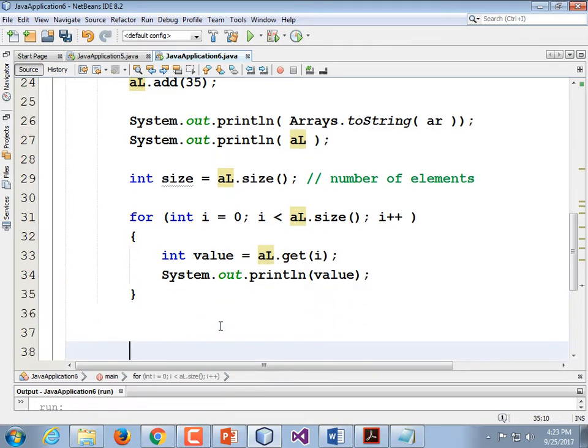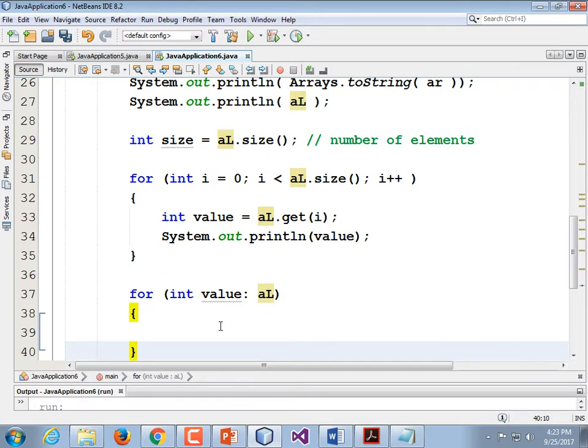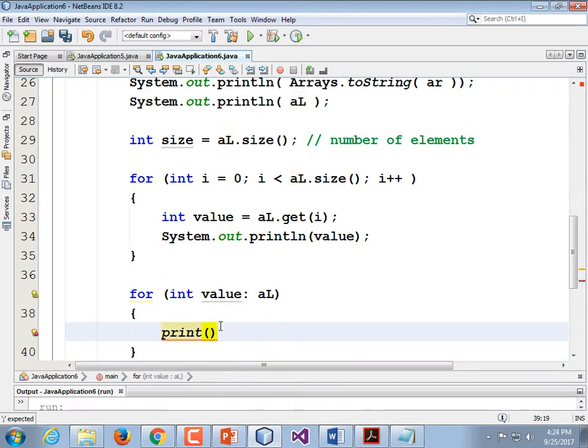All right, now let's do it with a for each loop. For every element, or for every value, for int value colon in the array list. Does it have to be a wrapper, or can it be just a regular int? It can be a regular int. The question was, does it have to be a wrapper or can it be a regular int? You see what's happening?